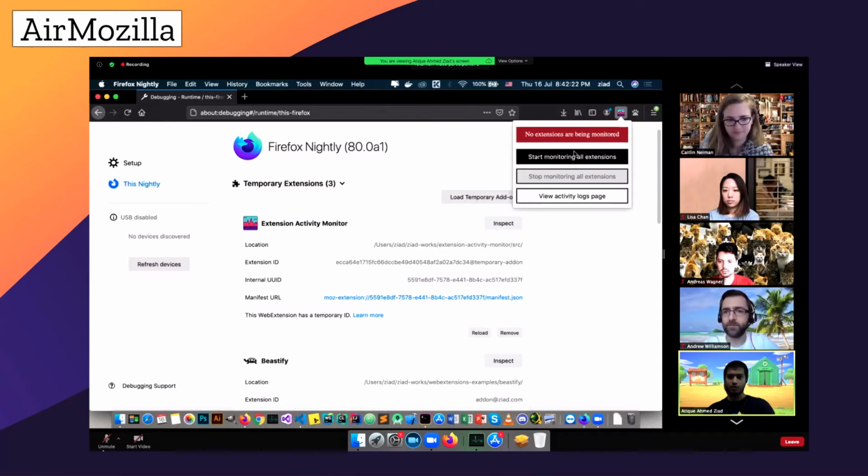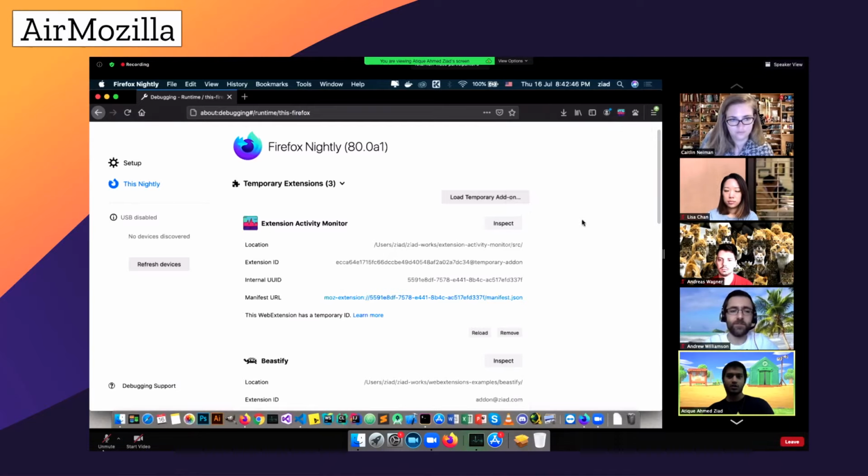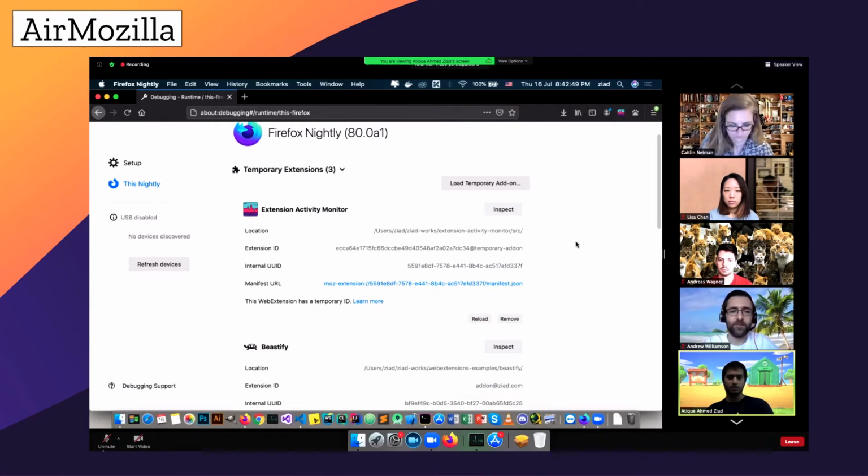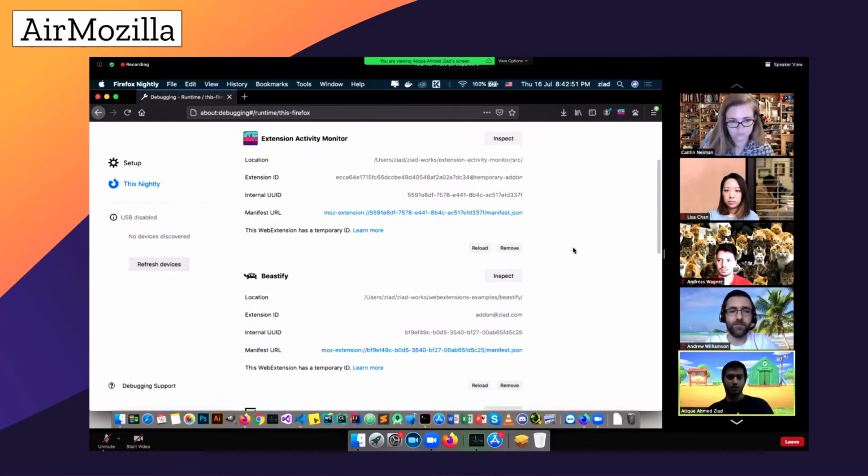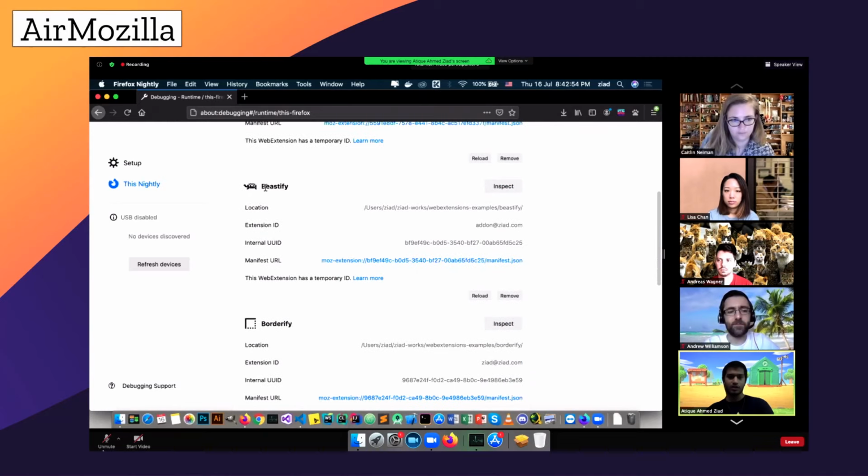Then we have a pop-up that says whether the extensions are being monitored or not, and two options: either we can monitor all the extensions or stop monitoring all the extensions. So I'm going to start monitoring all extensions. That gives me a green sign, which says extensions are being monitored. It monitors all the extensions which are active in my browser. I have two extensions currently for testing, Bristify and Broaderify.